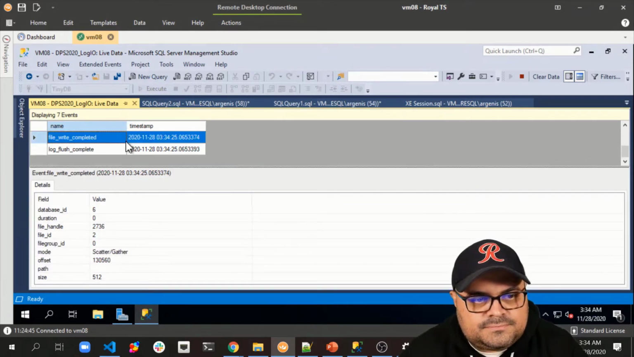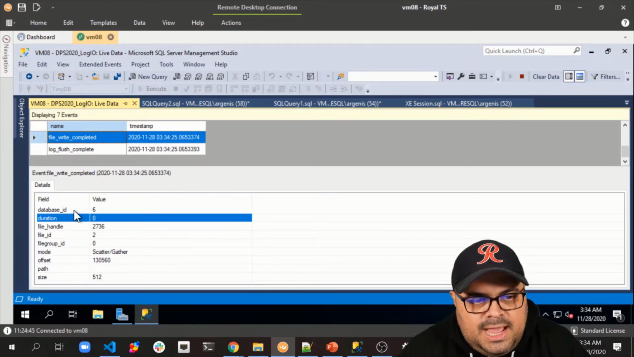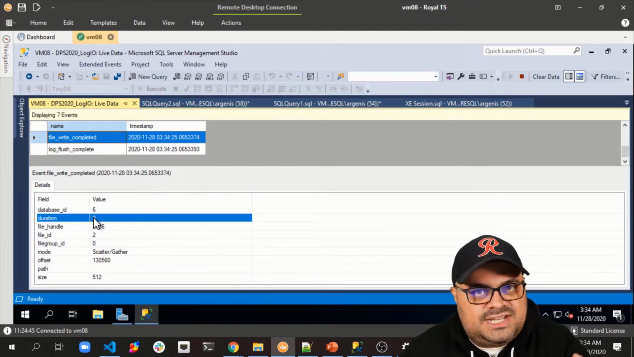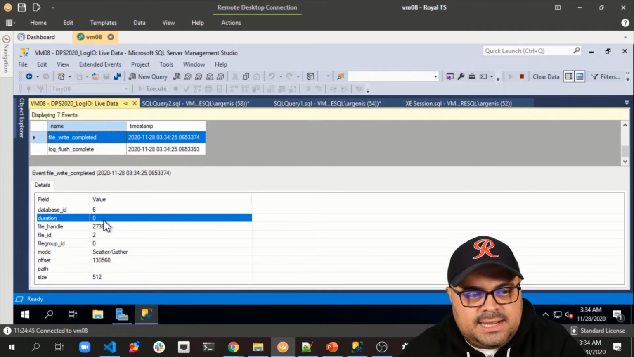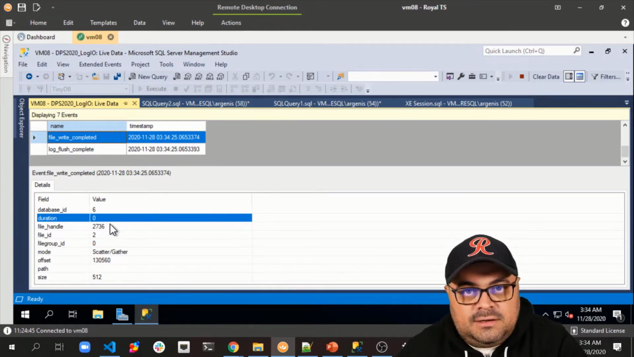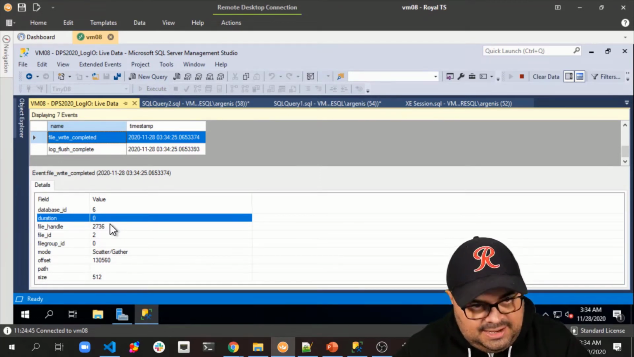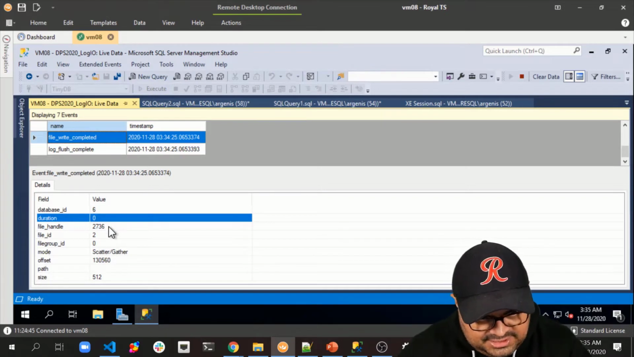And so we have here the database ID equals 6, right? This is what we were looking at. The duration is actually measured in nanoseconds, if I'm not mistaken. So this is actually rounded down to 0. So if you look at the extended events XML, the output in XML form, you will definitely see the actual value of this. Just the live data is rounding these down.